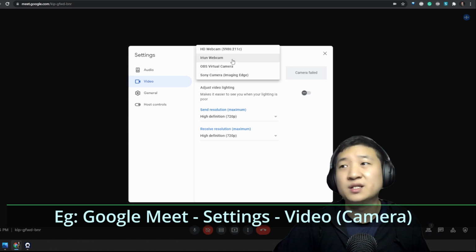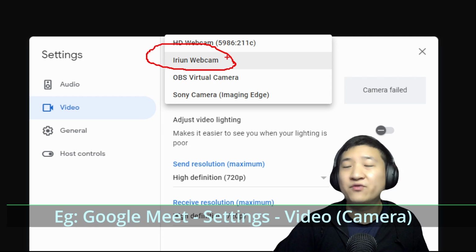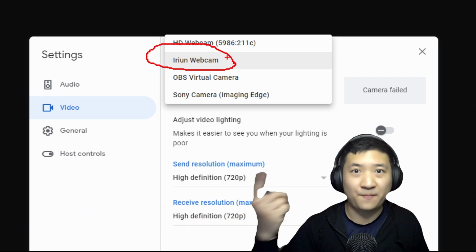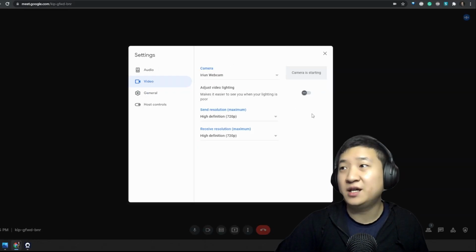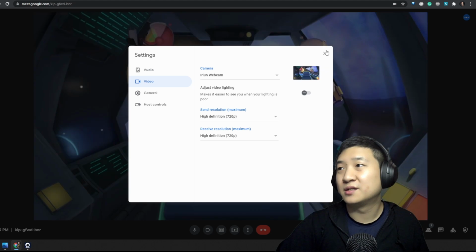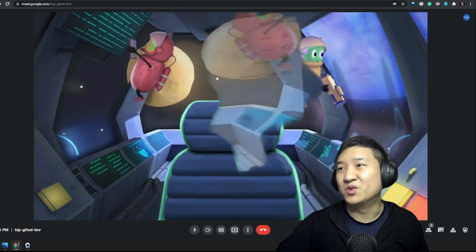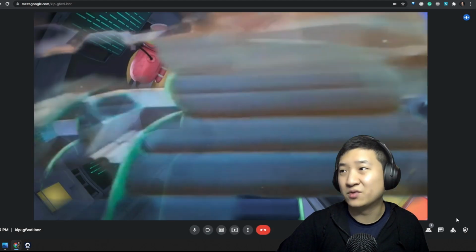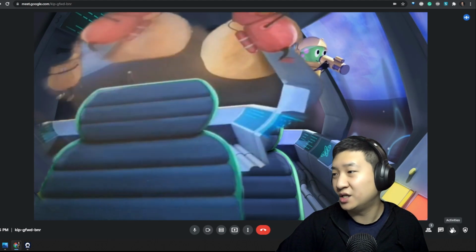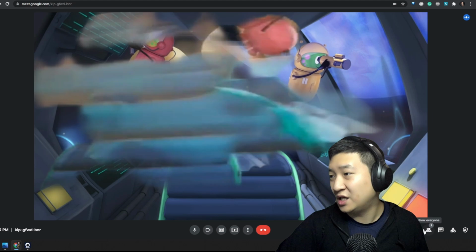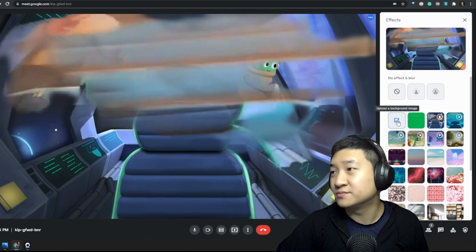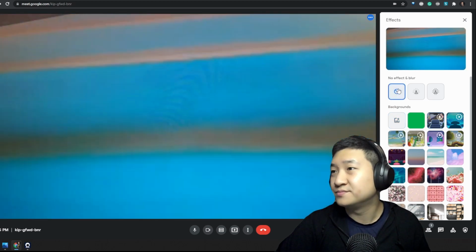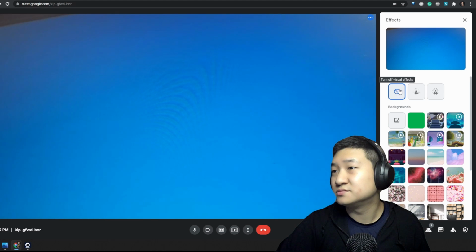You shall see this called Iriun Webcam, after you install the Iriun installer just now. Select it. Camera is starting. Definitely you can't see anything because there's a virtual background. So all I need to do is, let me see how to disable. We just need to disable the virtual background. Oops. Turn it off.